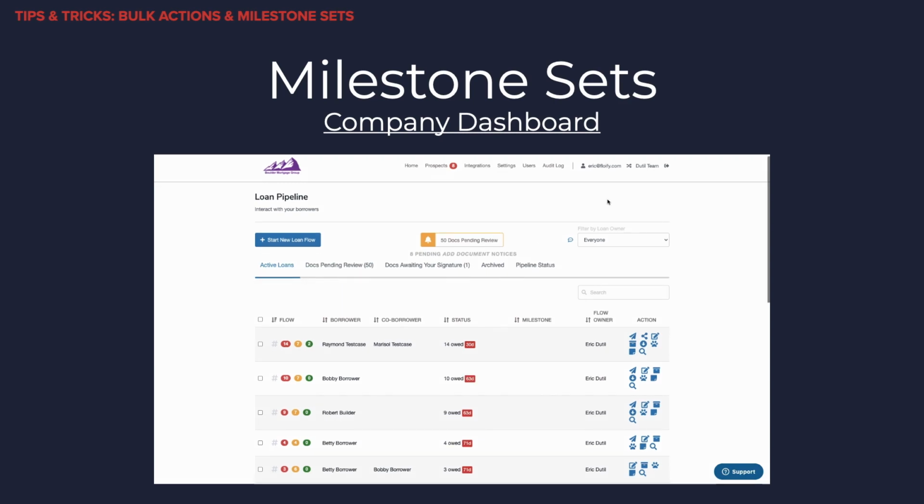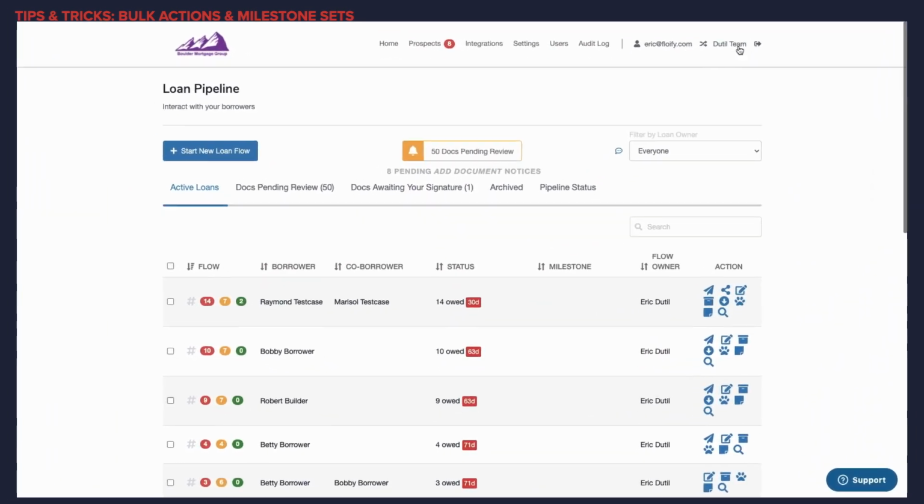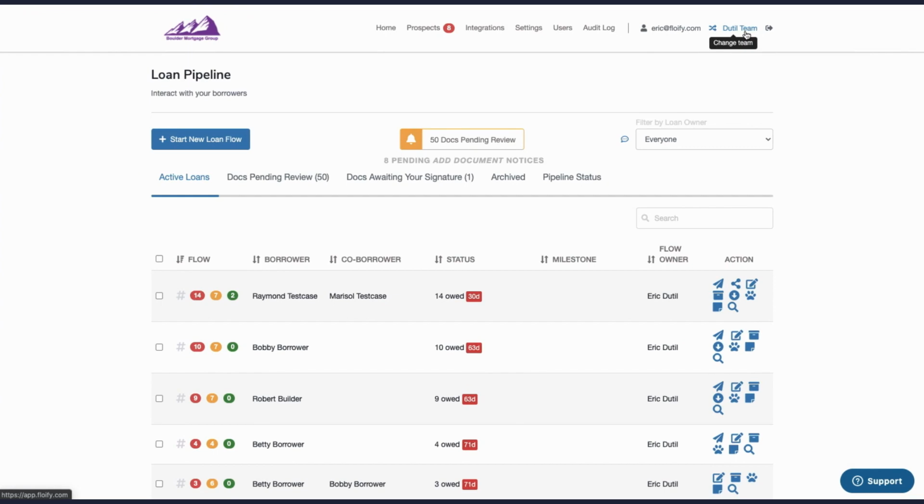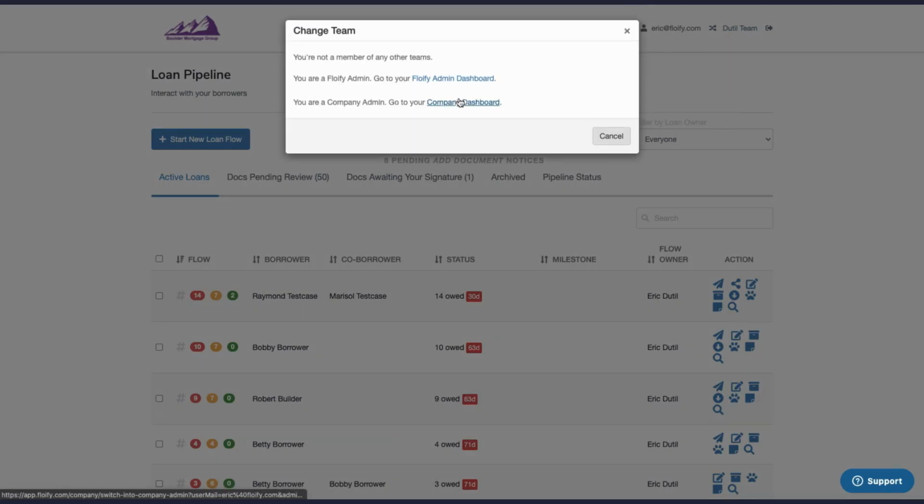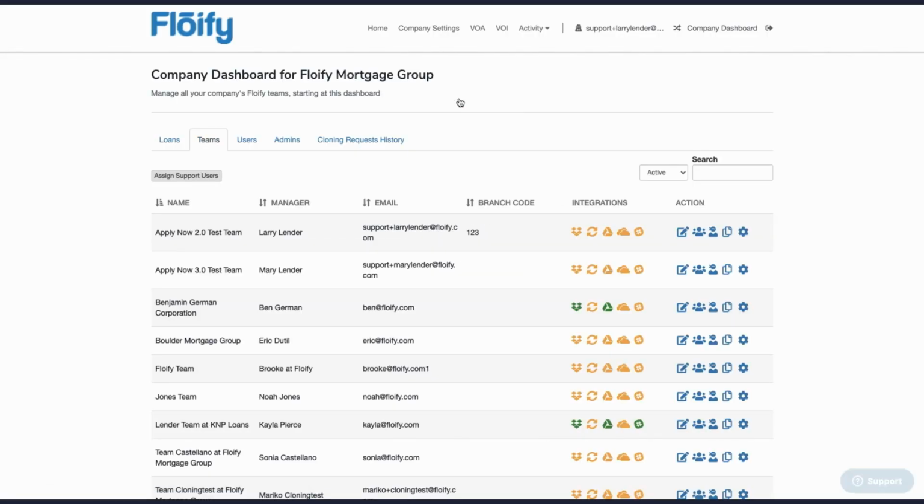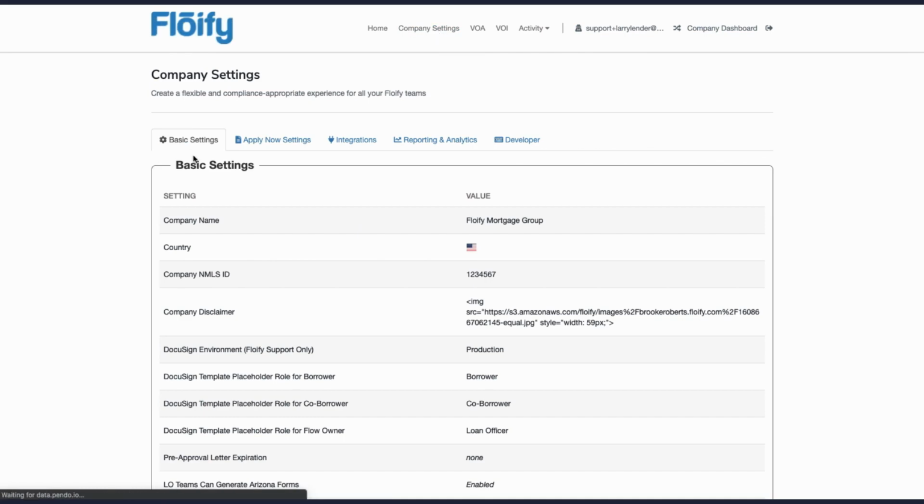All right, now let's go ahead and talk about the company settings here. Now keep in mind, you do have to be an admin to access the company dashboard. If you're an admin, you can click on your team name on the top right corner, go to company dashboard. Of course, you're going to have your company settings here. Go ahead and click company settings. And we want to go to the basic settings, which is going to be the first one that opens up for you.